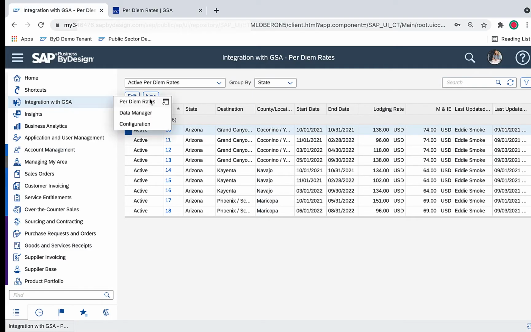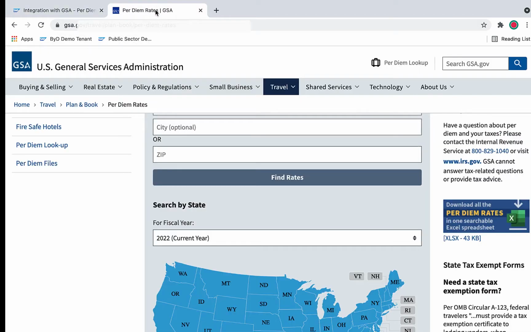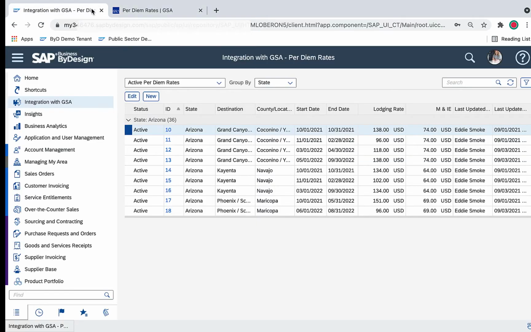The GSA rates integration is an add-on that we've created for Business ByDesign that lets us override the meal and incidental expenses in SAP Business ByDesign with GSA rates that you have downloaded from the GSA website here at gsa.gov, the travel, plan-book, per diem rates. You'll see that there is a spreadsheet that actually has all the official government rates for a particular calendar year.